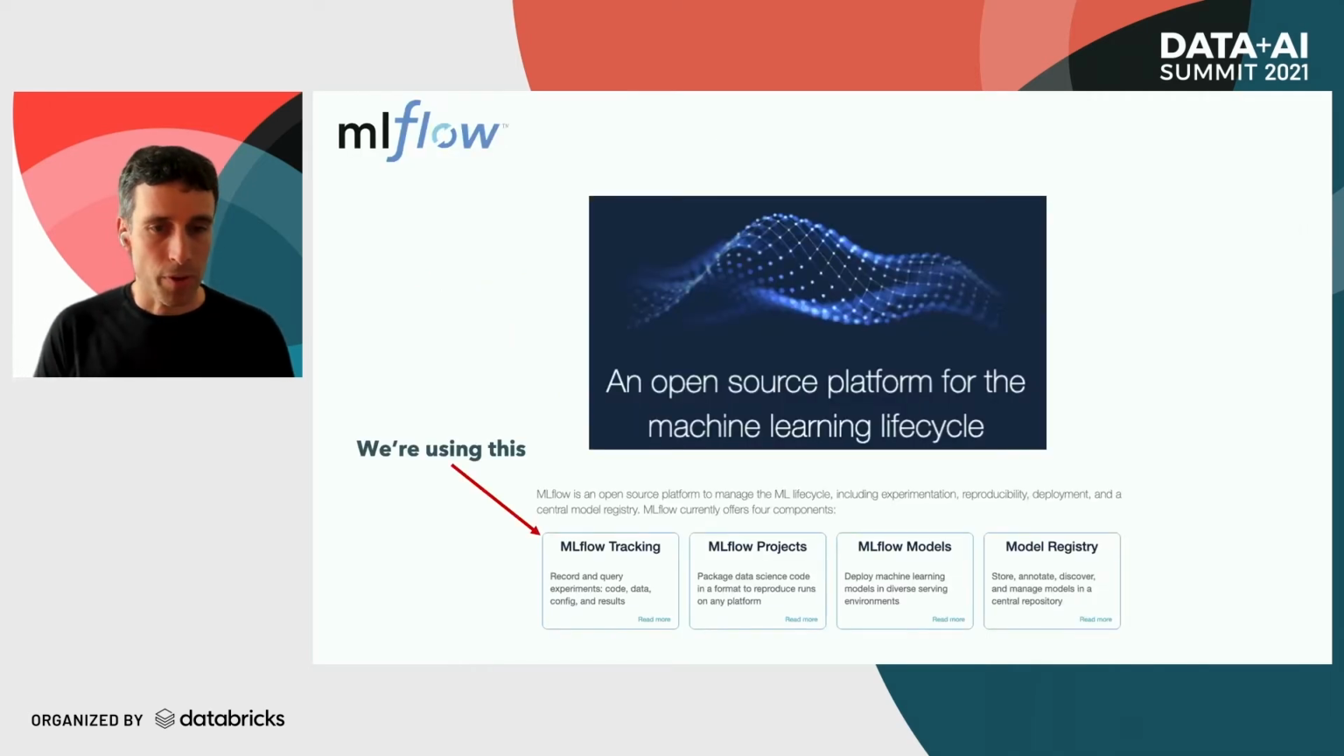So what part of MLflow are we using? We're just using the tracking portion. We don't use any of the rest, although I believe there are teams at Intuit that do use other parts. But we just need the tracking, and it's been a great piece of software for us. And so now I want to show you how this works in practice.